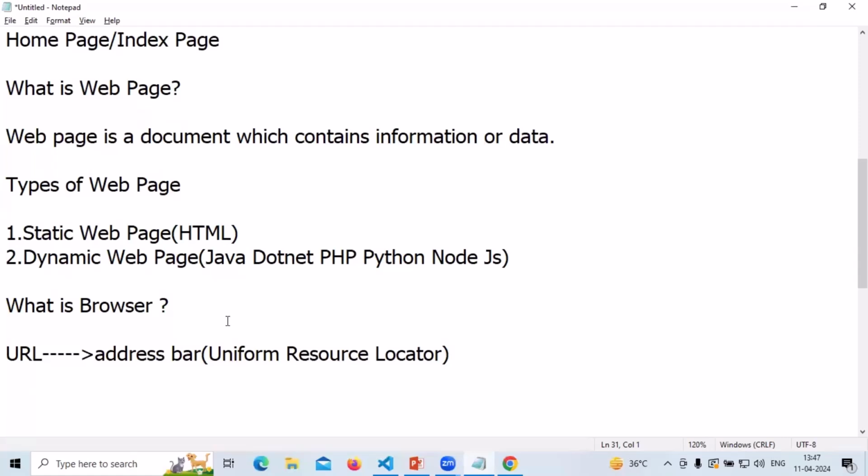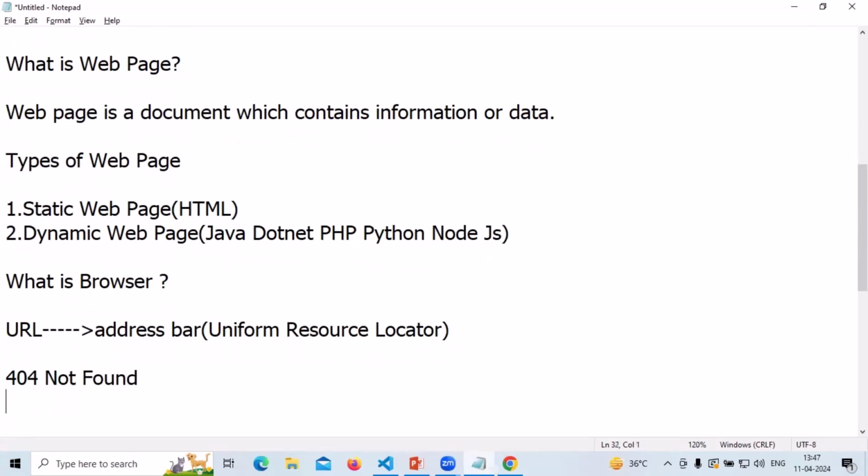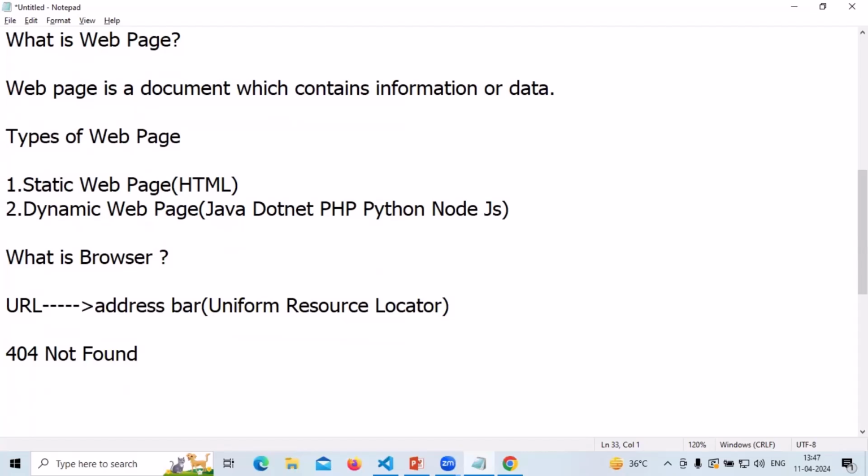Sometimes, if you give a wrong URL, what happens? We get the message page not found. We get the error message 404 Not Found. 404 is an error message meaning the particular page is not available on the particular website.